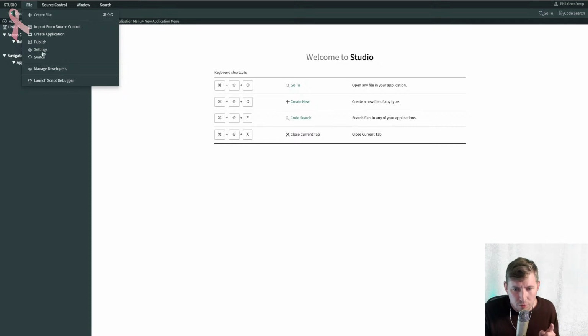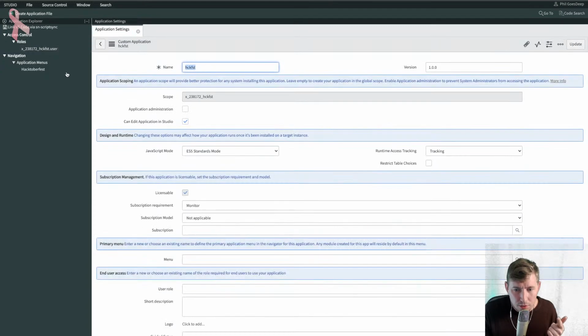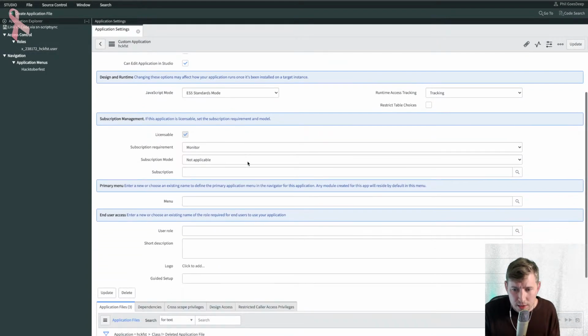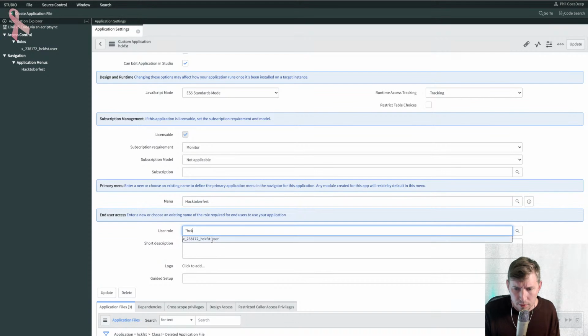If you go to File Settings, this is your application settings. Every time you create your own brand new scoped application, you should do this. The first thing you should do is create a role, then create a menu. And then thirdly, go into your application settings, and in the menu item, put your menu here, and your user role will be, these are just defaults, right?